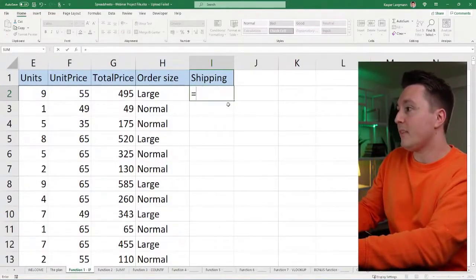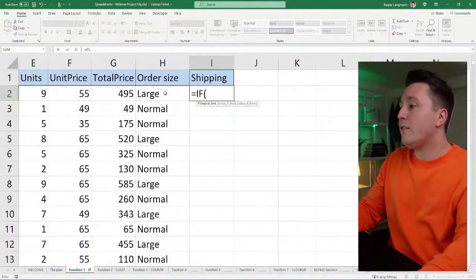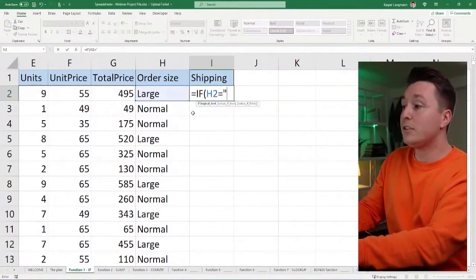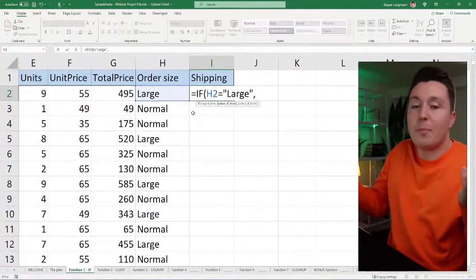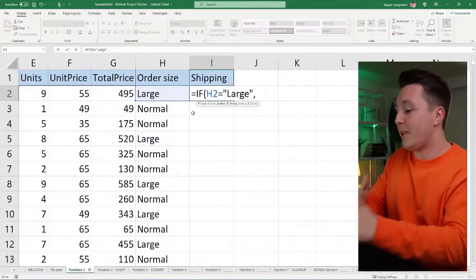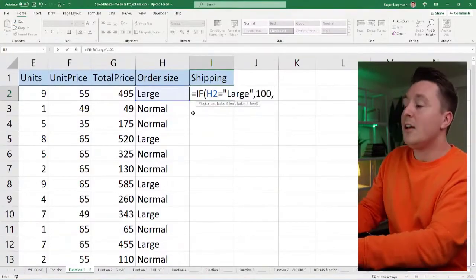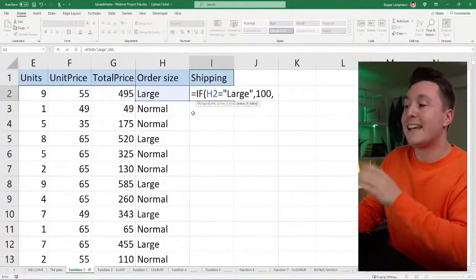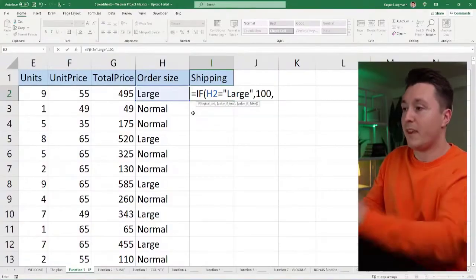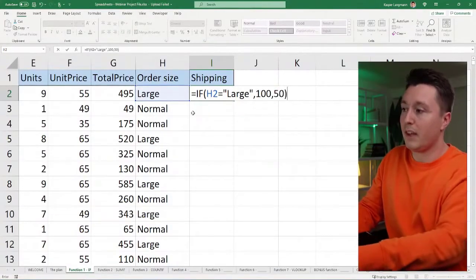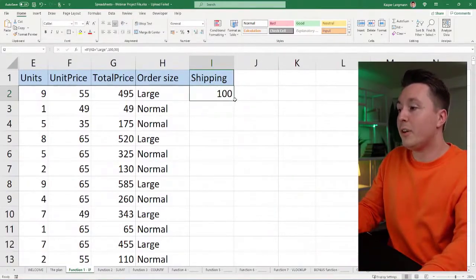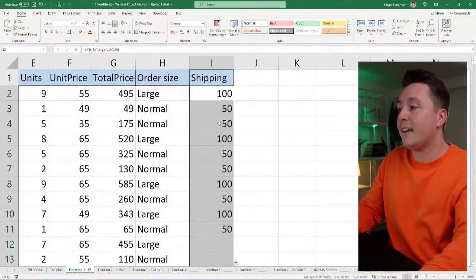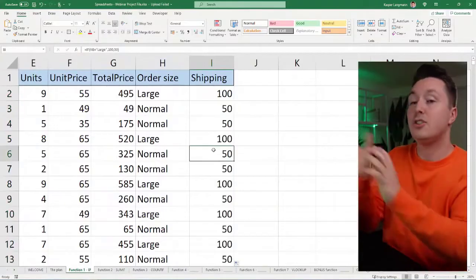So I'm gonna write if. So if the order size is equal to large, then the shipping cost should be, I'm just making up a number here, so let's make it 100. But if the order size is not large, then it's gonna be 50, like this. Hit enter, and then super quickly, we have applied all these shipping costs to the data set.